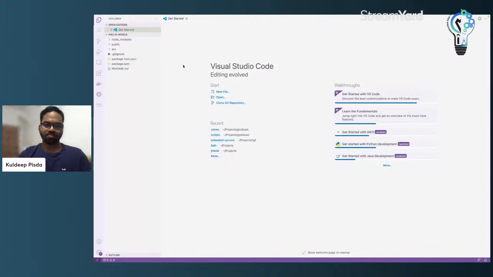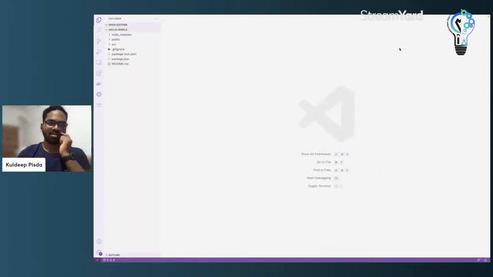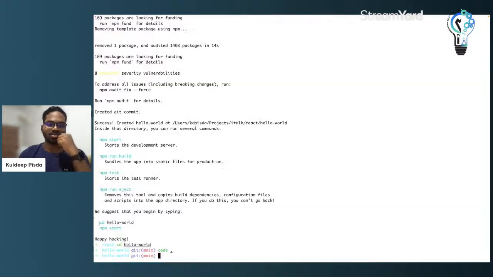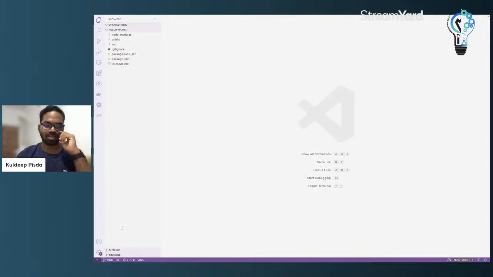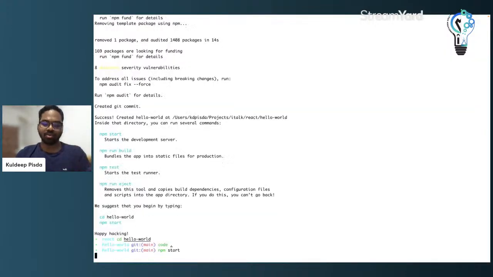Okay, so we have our simple first React project with us that we just created with the React Reactor, and we're trying to run it. If you see in the terminal, it said you have to go inside the folder and run this command, npm start, and that is what we are going to do. You can run this command here, npm start, and it will start the React server.